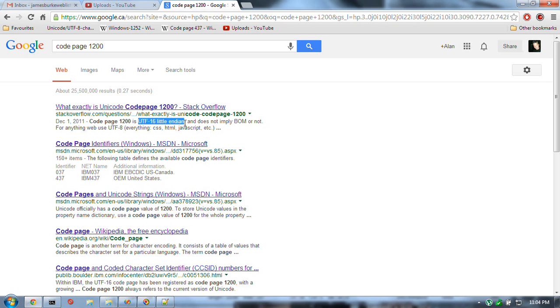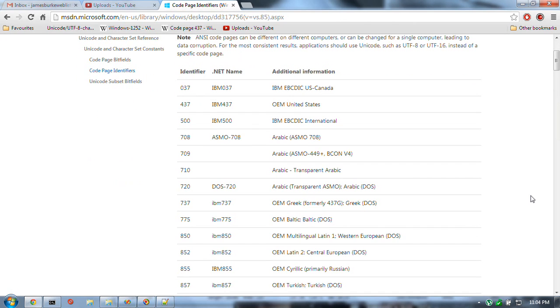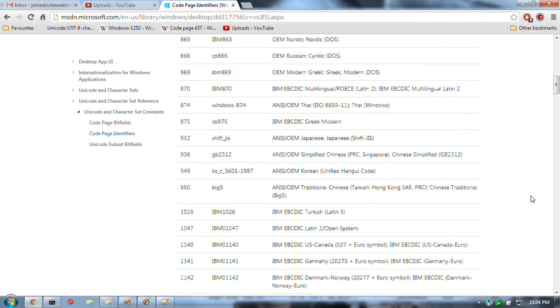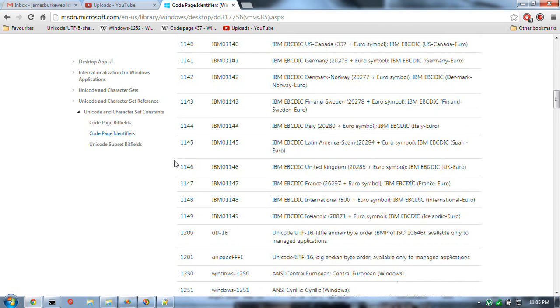UTF-16 little endian. That's weird. Let's see what this says. I don't understand this UTF-16. Oh, there's no 1200 in the list here. Oh, wait a minute. UTF-16. Okay, little endian byte order, so that's some of my system.